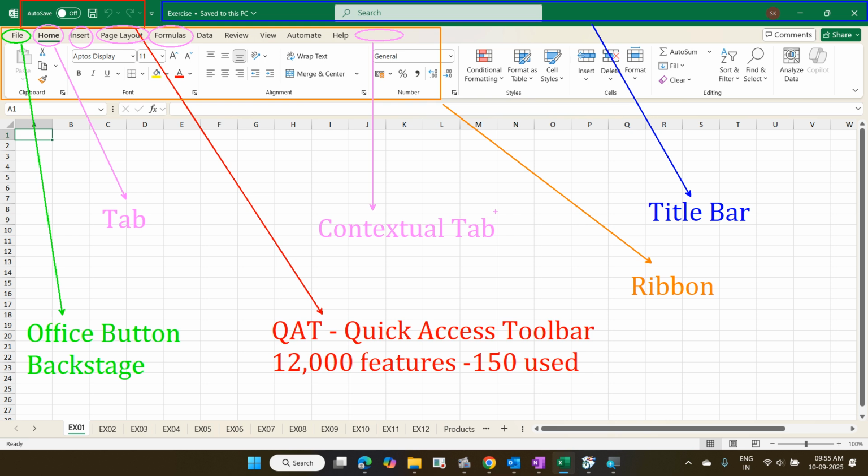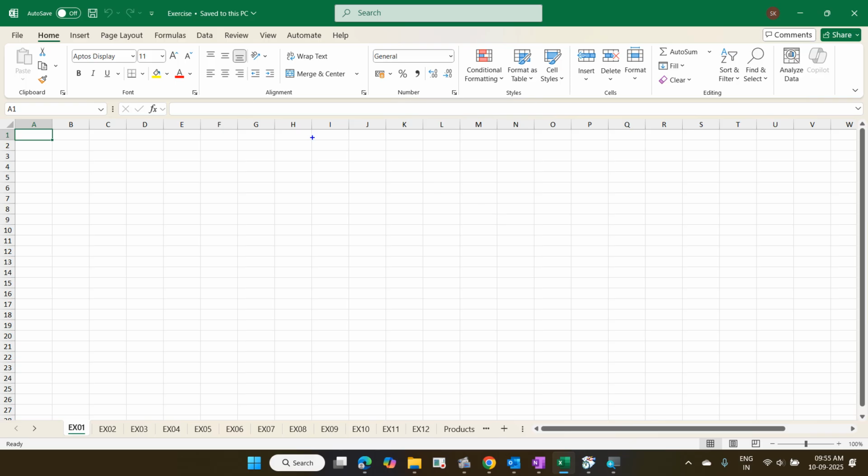Can I close this? Okay? Yes. Below the contextual tab, there is a clipboard, there is a font, there is an alignment. These are called groups. Clipboard is a group, font is a group, alignment is a group.